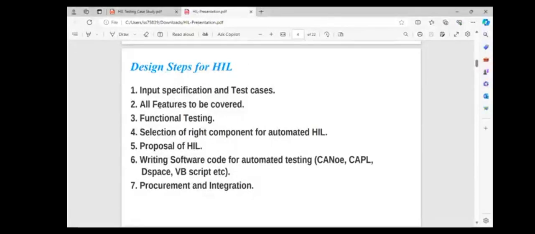And all features are to be covered, right? Whatever features are there in the ECU should be covered in this, depending on the feasibility, which we'll discuss. So functional testing, in the sense, testing of the functionality. For ADAS, it can be lane departure or cruise control or anything. Testing those functionalities is nothing but functional testing.